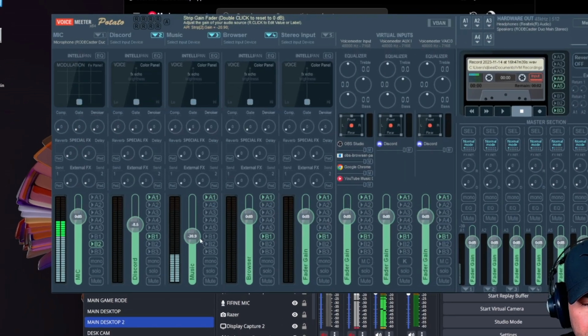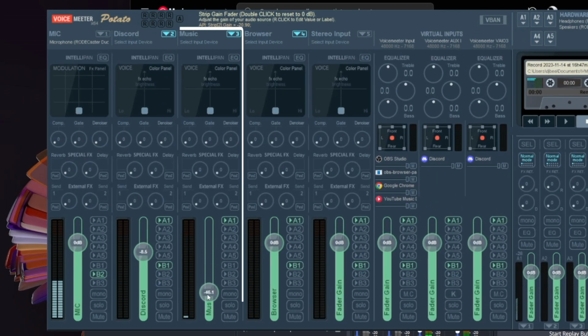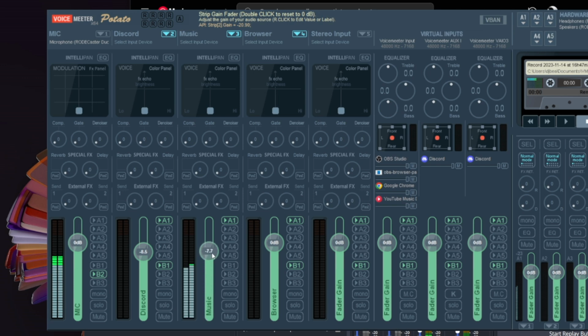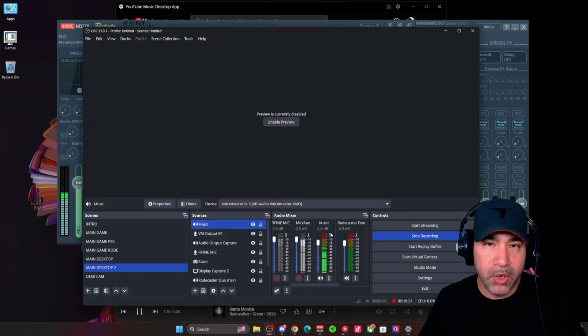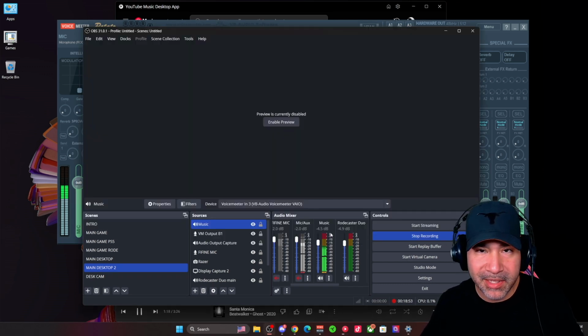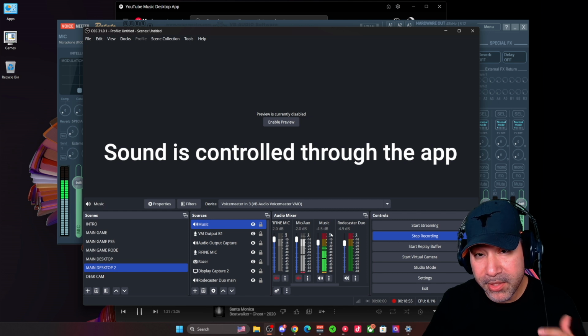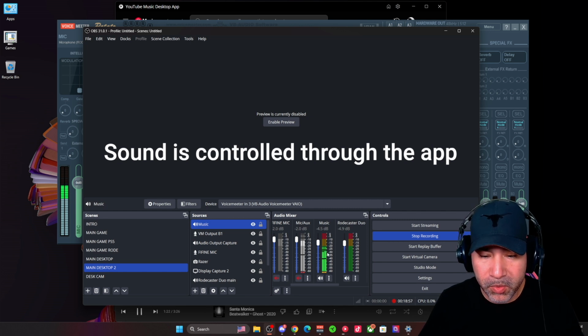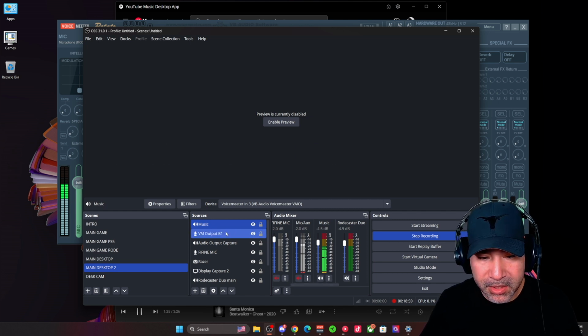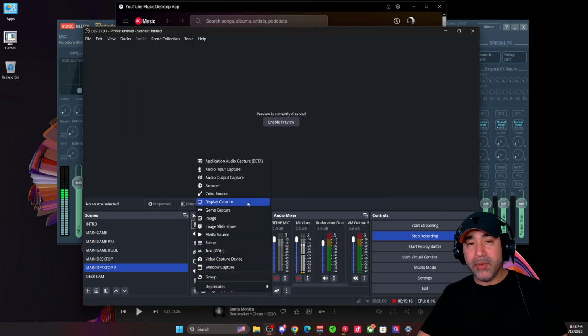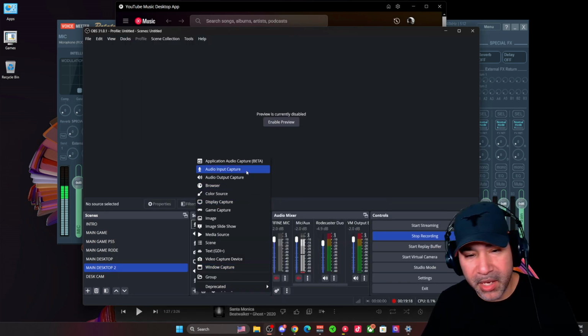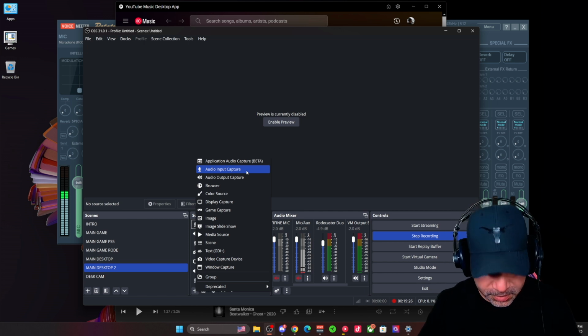Now the problem is that this has zero effect on the output to OBS because it's acting as its own device. So yes, you can use it, but what I would recommend is to use an audio input capture, because it's going to give you the feed from VoiceMeeter Potato.